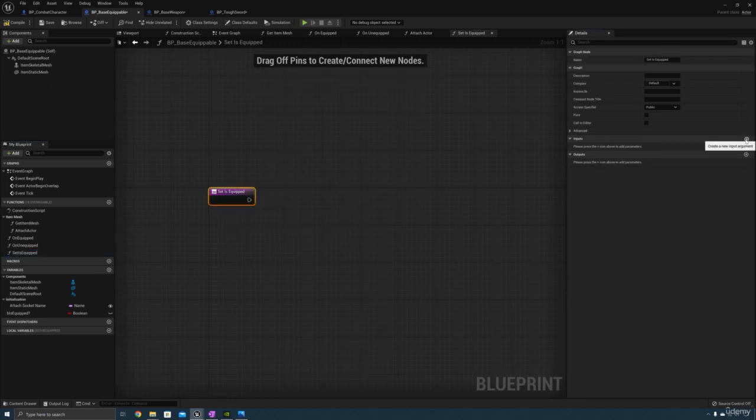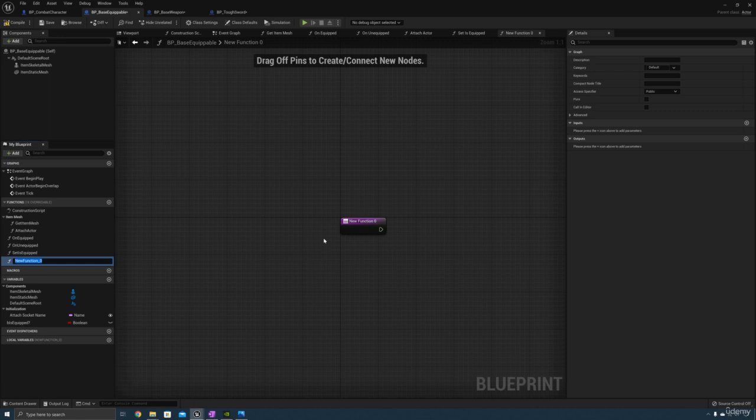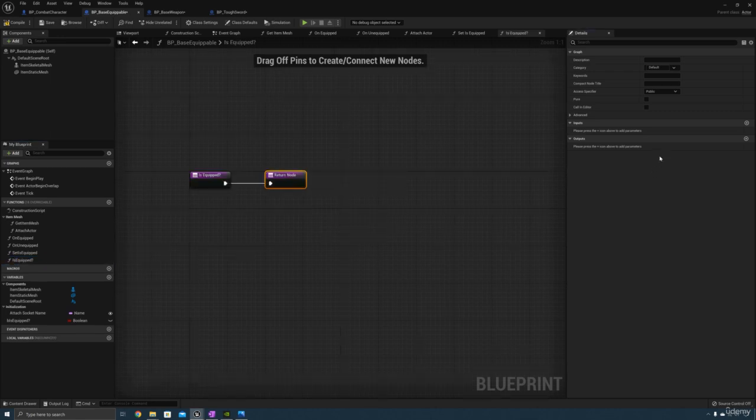And we'll need to add an input of type boolean. And we'll name this boolean isEquipped. Okay, now we need to drag out the variable and set isEquipped. And we need to create another new function. We'll call this one isEquipped. And for this function, we need to add a return value, return a boolean. We'll just call this one return value.